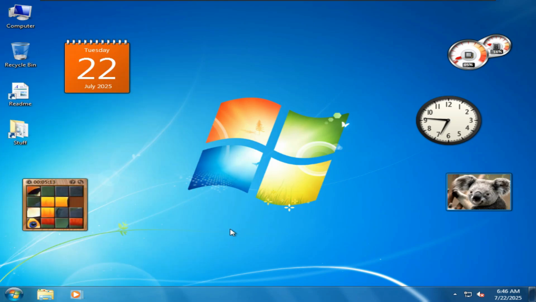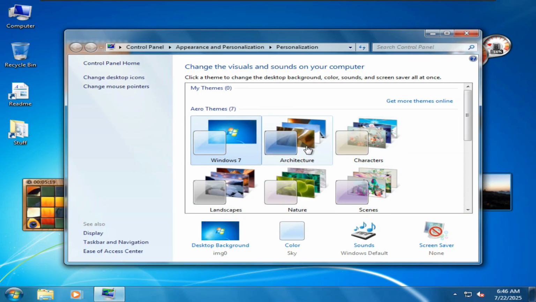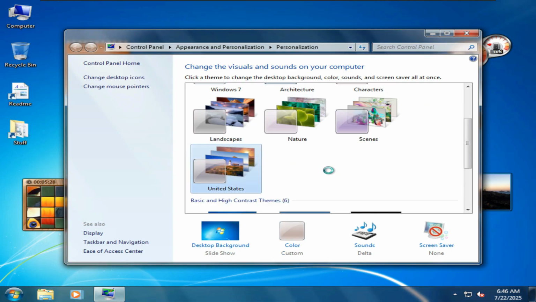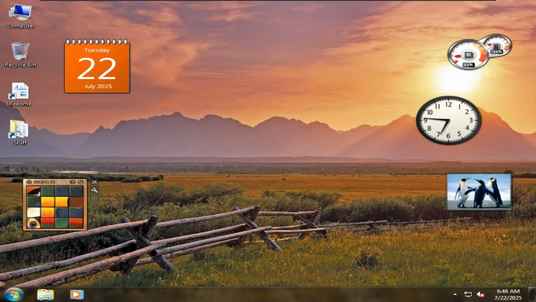If I go to personalize, yeah, look at this. Even this window over here, it loaded a bit slow, but that's fine. Even this window over here where you can choose your theme, the same exact thing. Wow. Does the United States theme work? Man! I don't know. I'm speechless.